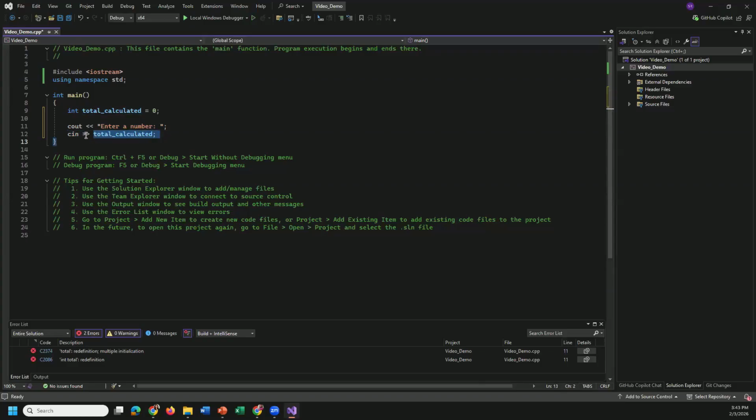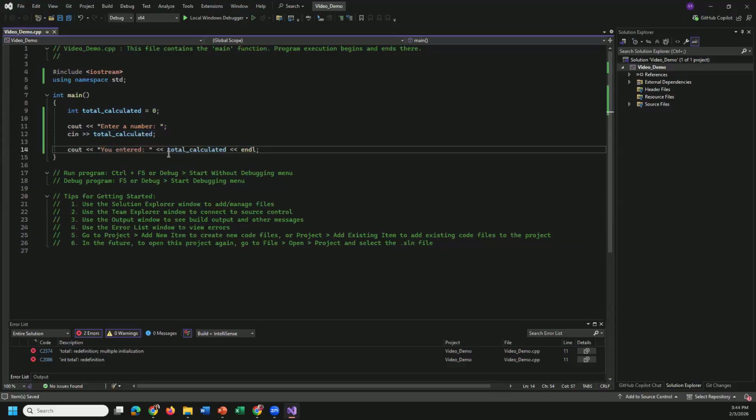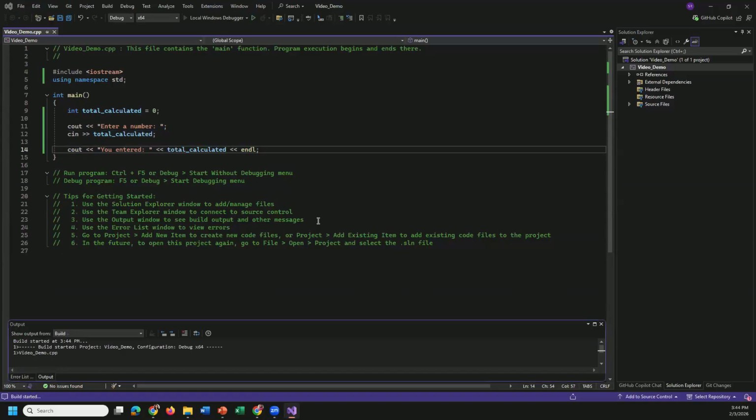This operator, this insertion operator, will insert, I think this is called the extraction operator. This was insertion operator. This is the extraction operator. This extraction operator will extract the value that the user will provide, and it will store that value into this variable total calculated. And now if I try to print this, it will give me the value that the user will provide. Let's see if that is happening or not.